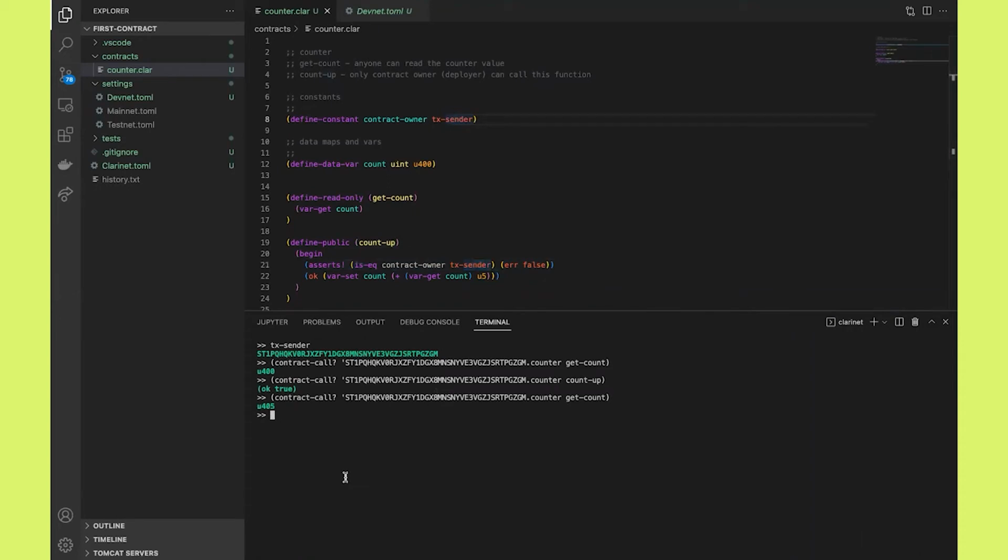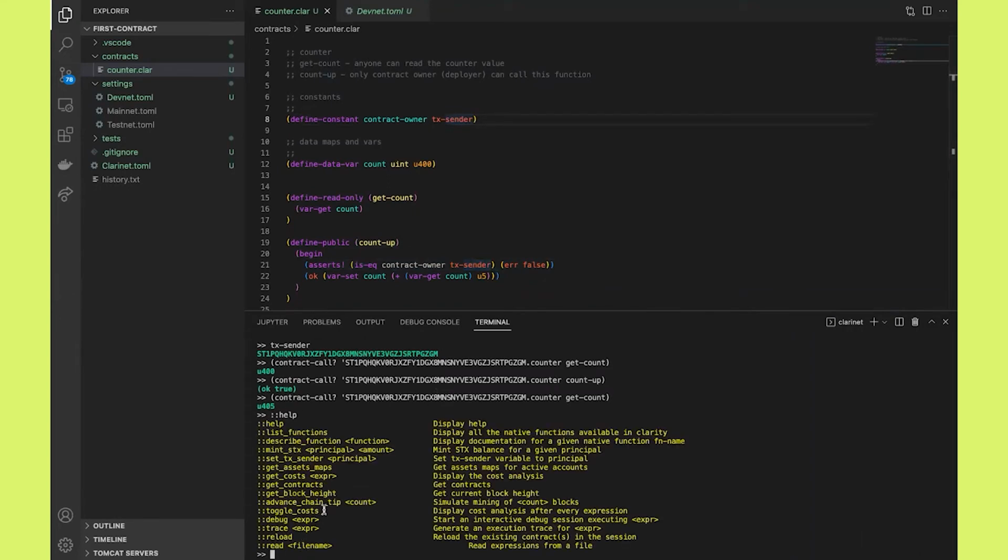Now, there is another command available to us that is set transaction sender. And within Clarinet, because this is a simulated blockchain, we can update the transaction sender according to us. And I can set it to a new principal. So what I'm going to do is, let me copy this.